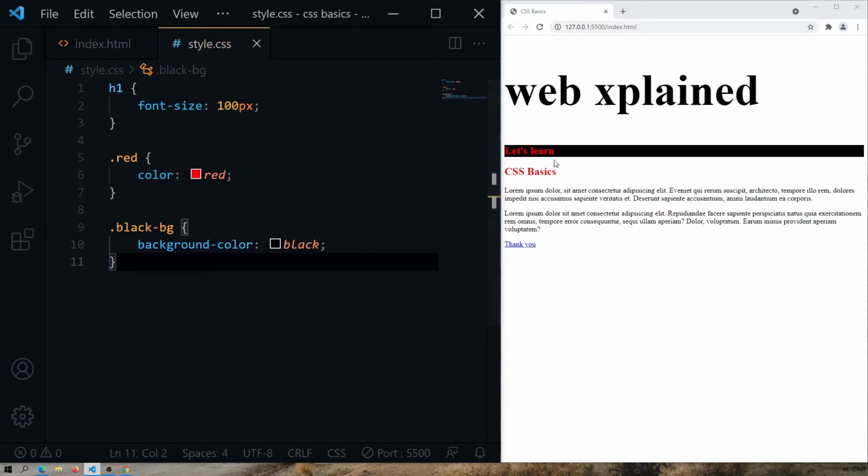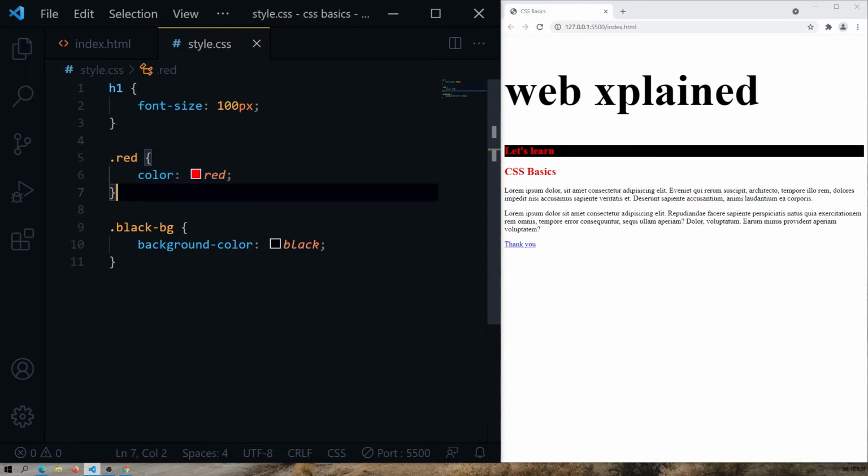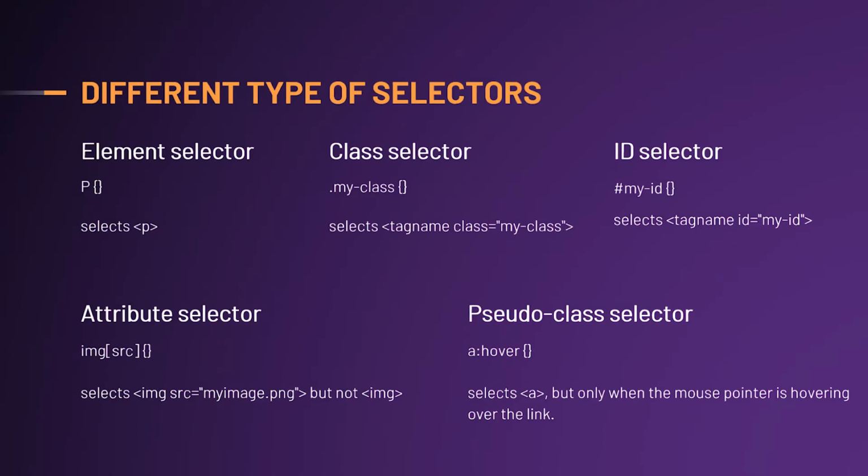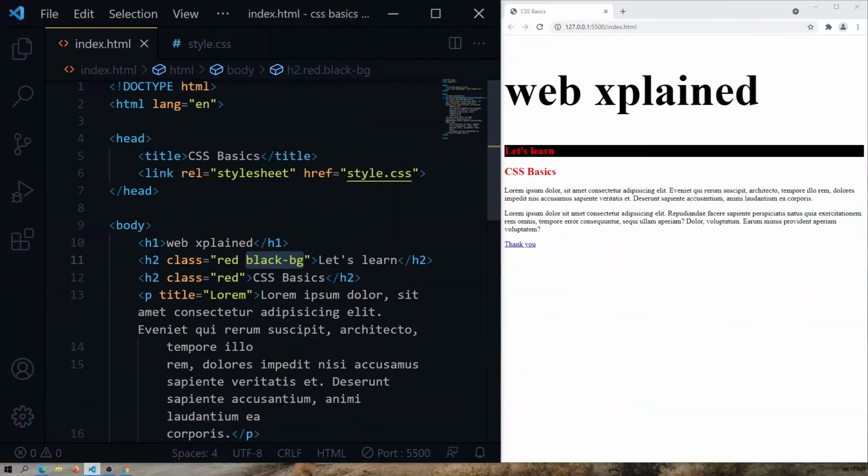You can see that the first h2 tag, which had two different classes, now has the properties of both classes, and the last h2 tag has only one class, so it took only this property. Like classes, we can use ID to select an HTML element and apply styles. For that, we use the ID attribute.